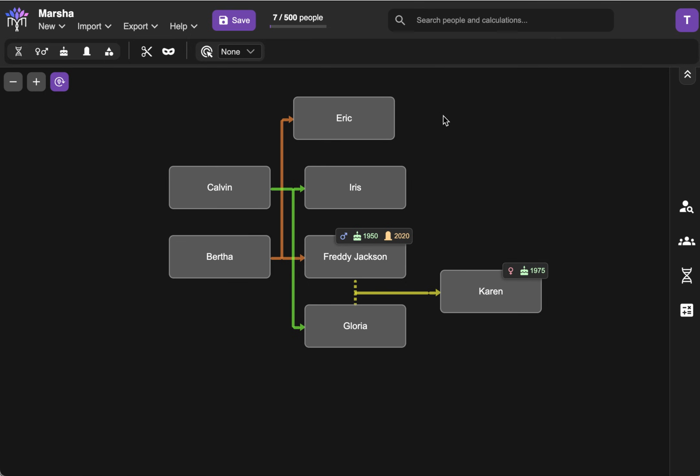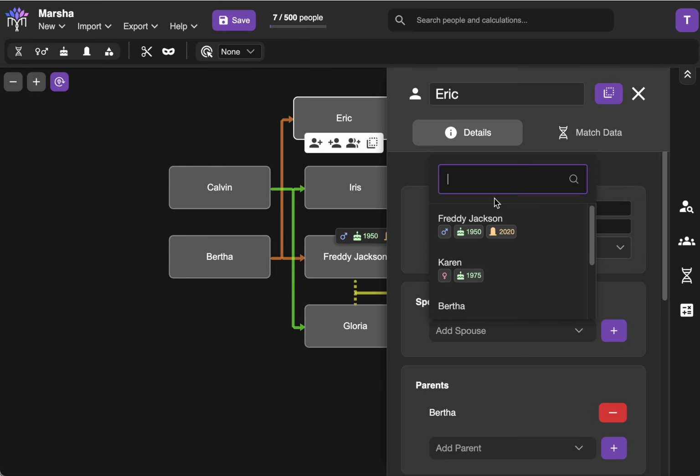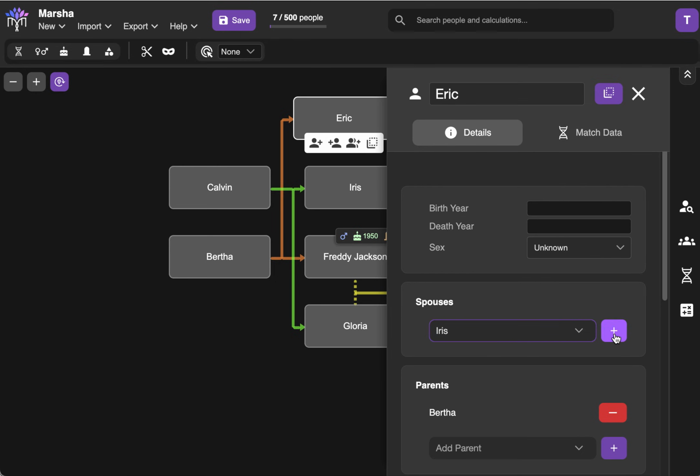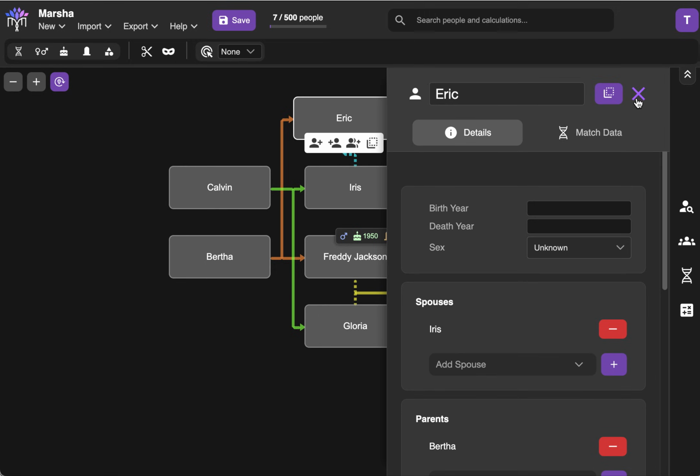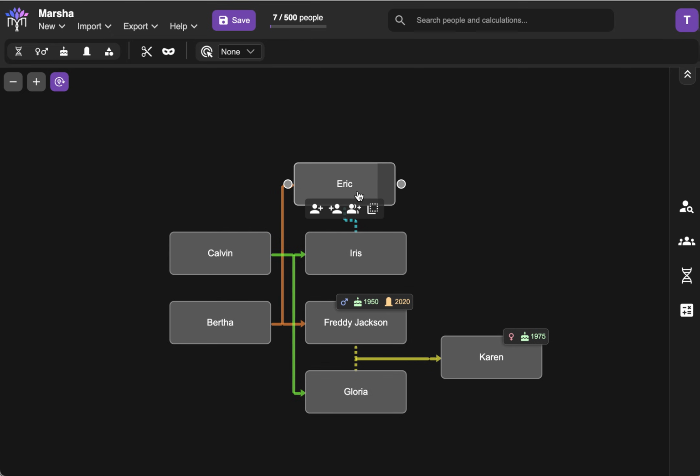We can add Iris as Eric's spouse using the sidebar. In the spouses section, I will start typing Iris's name, select her when she's pulled up, and click the plus sign. The last thing we want to do to set up this tree is to give Eric another spouse named Hazel.